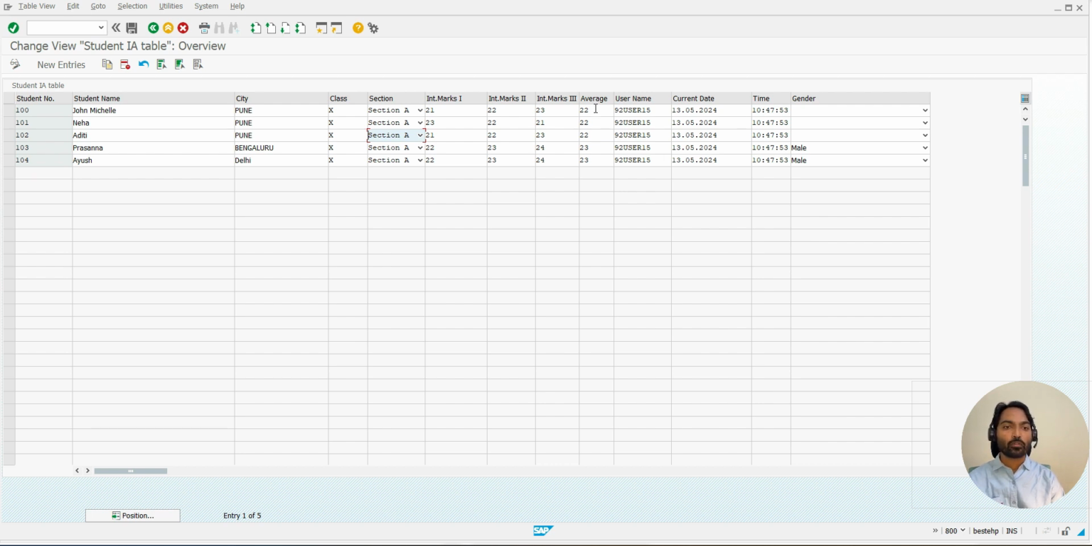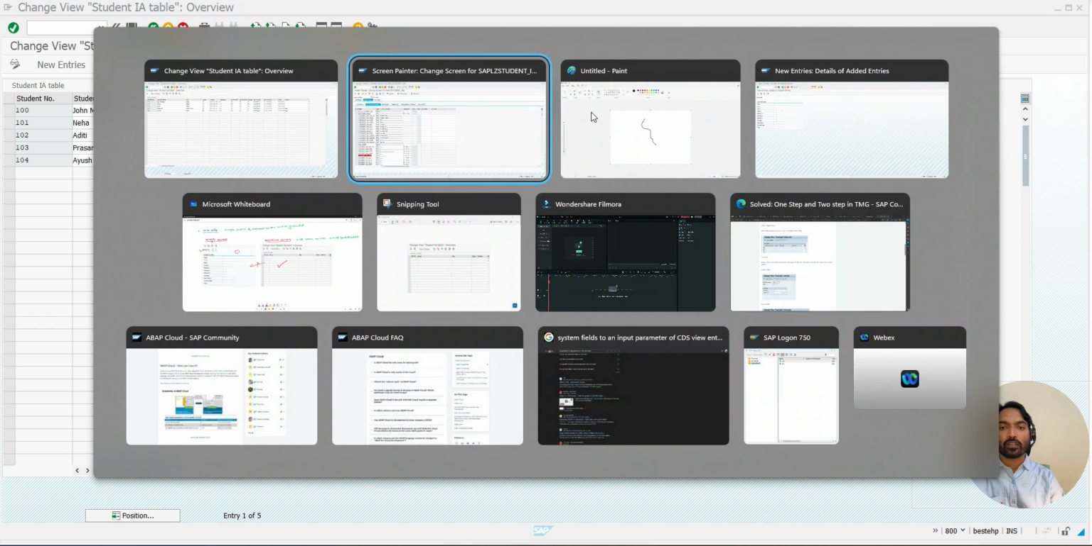So first I want to make this field non-editable, grayed out. How are you going to gray out this field? I don't want the user to edit this field. This information should be filled by the system automatically. First, you need to make this field grayed out. How to make this field grayed out?